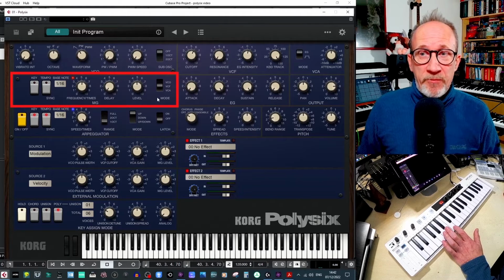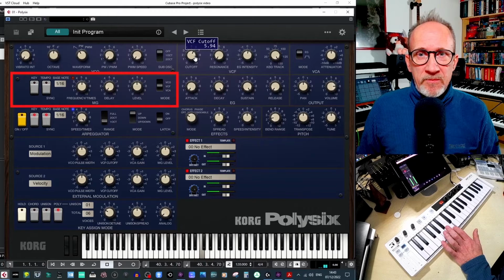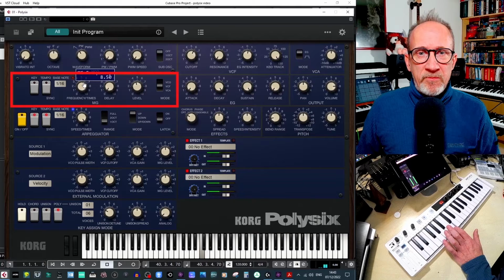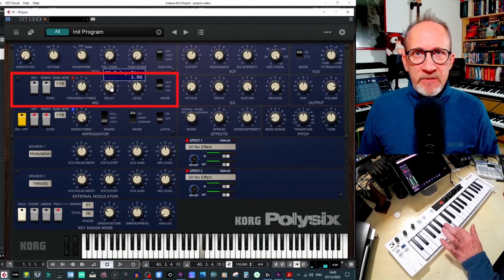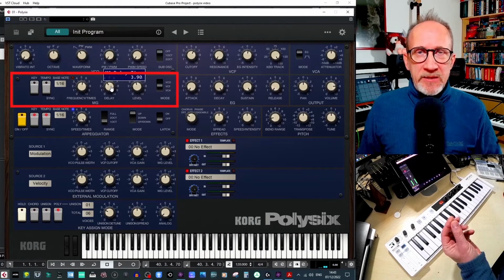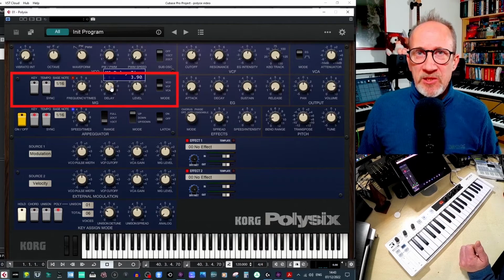I can do the same with cutoff frequency. So I've set the cutoff frequency to just over half, and I get this sort of effect. I can increase the level. And I can increase or decrease the speed. And of course, like previously, I can bring in a delay. So again, I get the clean tone, and then the modulation comes in slightly after.